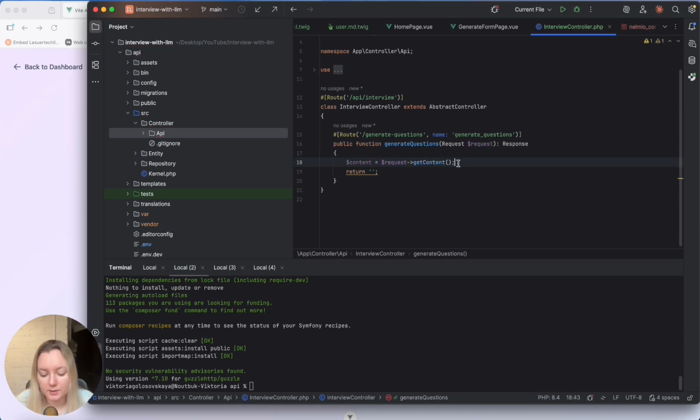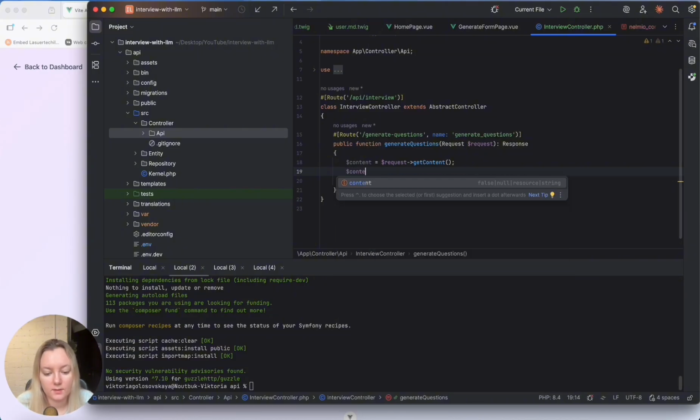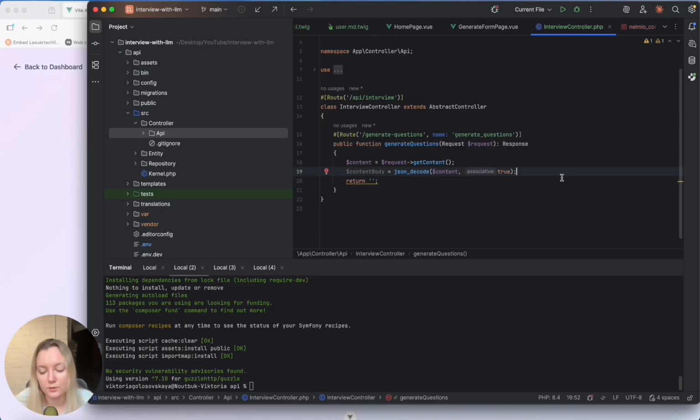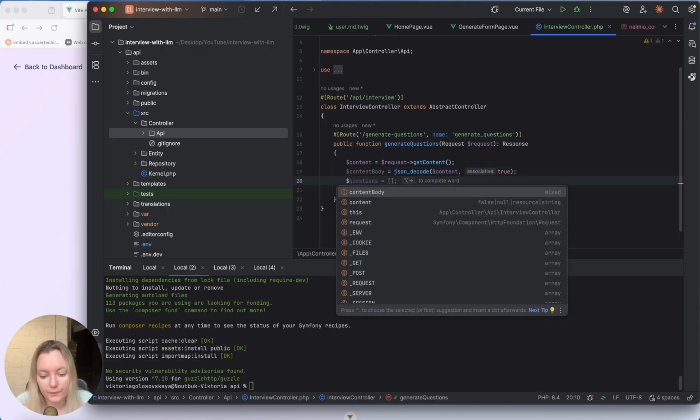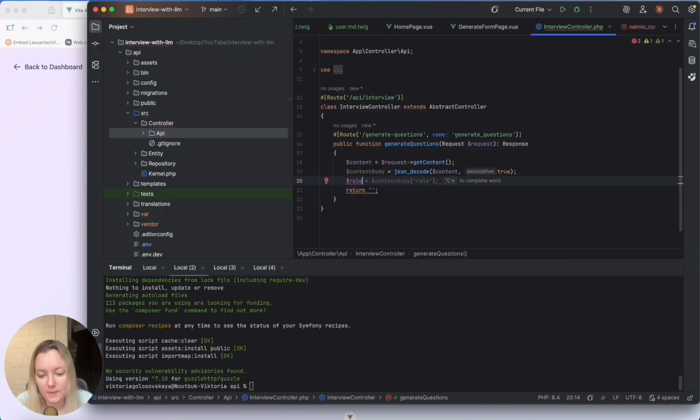Okay, request get content, and inside content body, yes, JSON decode content true. And from this content body, we should get our role, not questions topic. Yes, content body role, and level. Okay, and let's for now return topic.